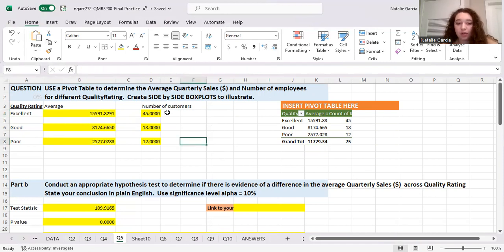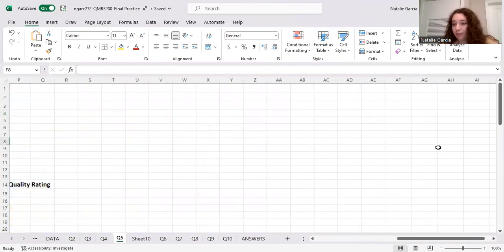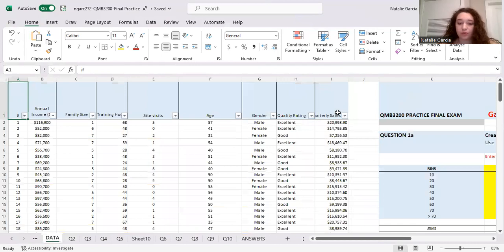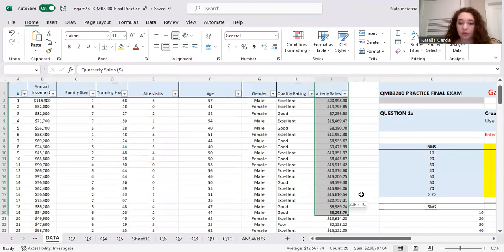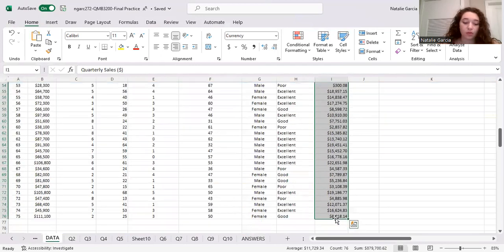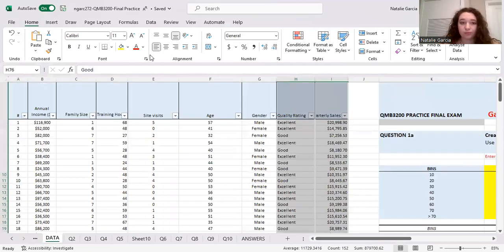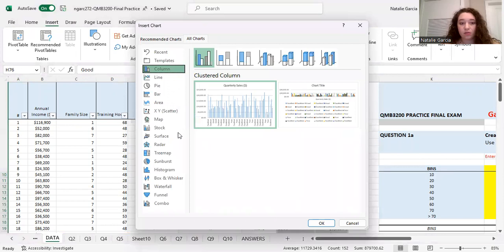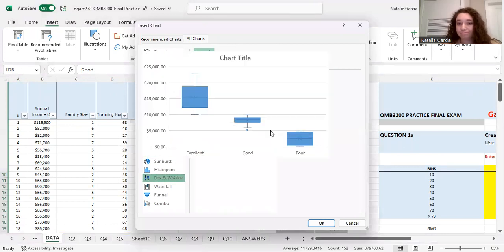To create the side-by-side box plots, as it turns out, I forgot to do that. So let's do that now. We're going to go to data. We're going to select quarterly sales. We're going to then select quality rating. And we are going to insert a box and whisker chart.